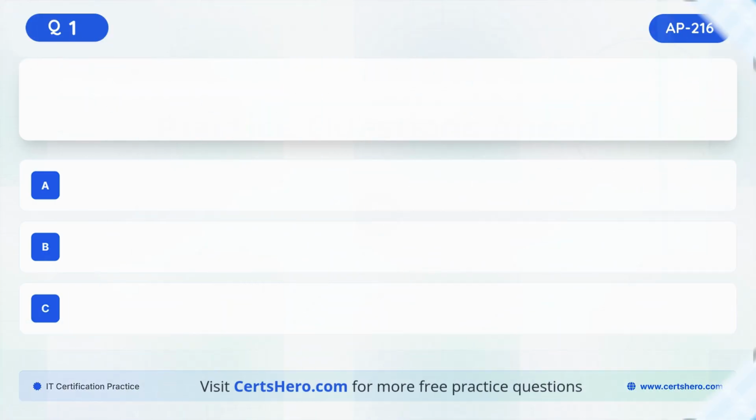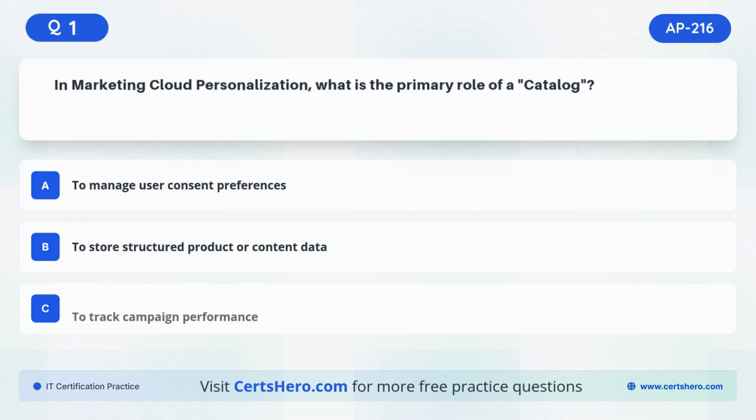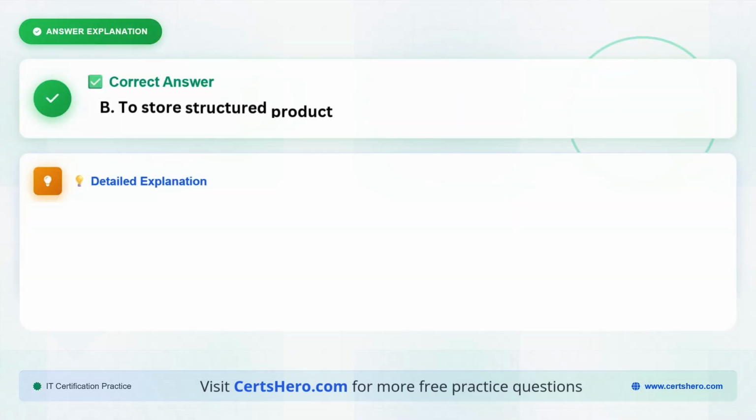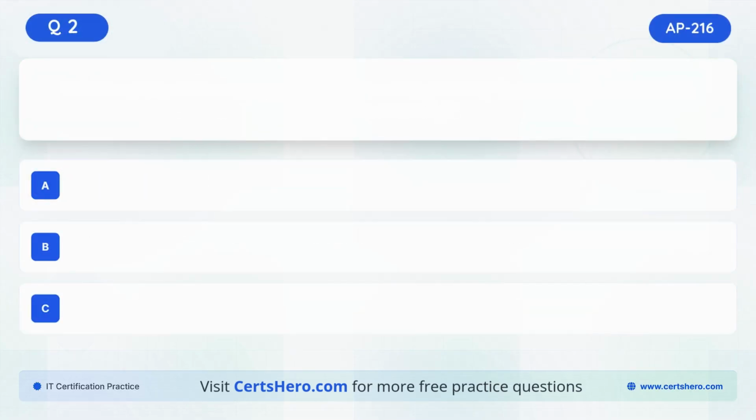Question 1. In Marketing Cloud personalization, what is the primary role of a catalog? A. To manage user consent preferences. B. To store structured product or content data. C. To track campaign performance. Correct answer is B. To store structured product or content data. Here's why. A catalog is used to store structured product or content information so the personalization rules and recommendations can be applied effectively.